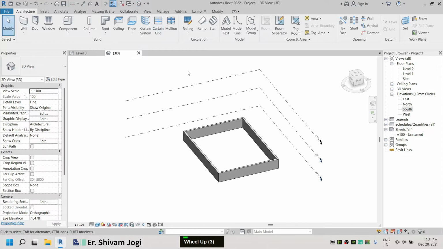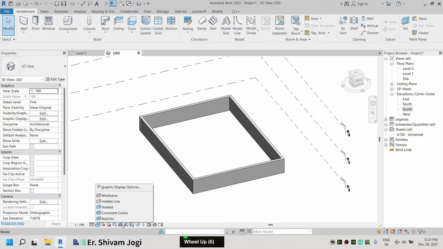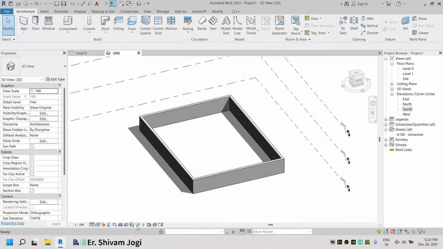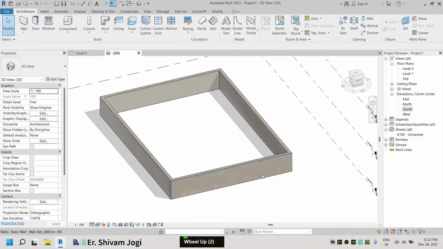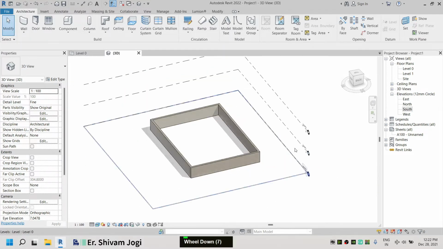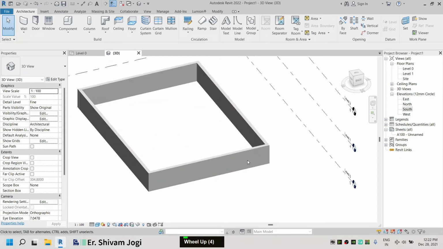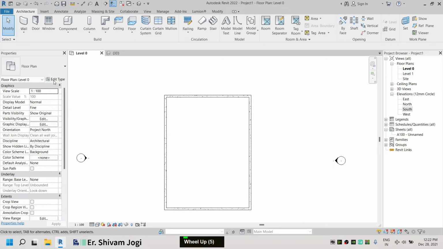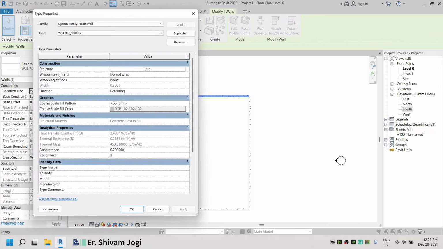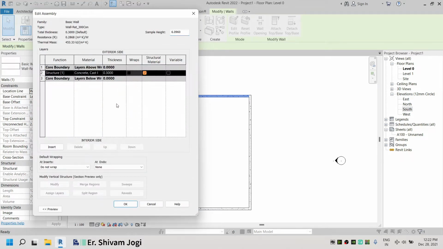Let me go to the 3D view, and we will also turn on the shadows, turn on realistic view. Okay, this is our wall for now. I'll go to the visibility and graphic settings to turn off these levels, or let them be for now. Let them be. I'll go with the shaded. I'll select the wall, go to the edit type, and I will change the material of this wall. In order to do that, I need to go to the structure. I will click on edit.